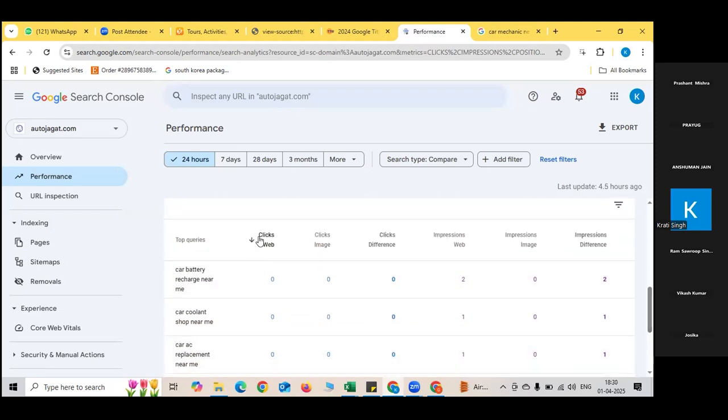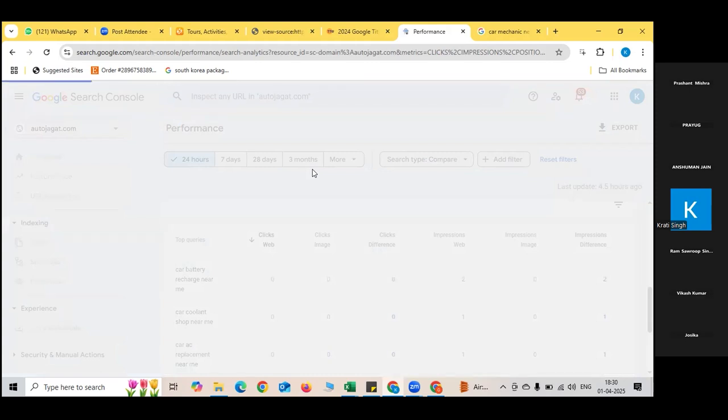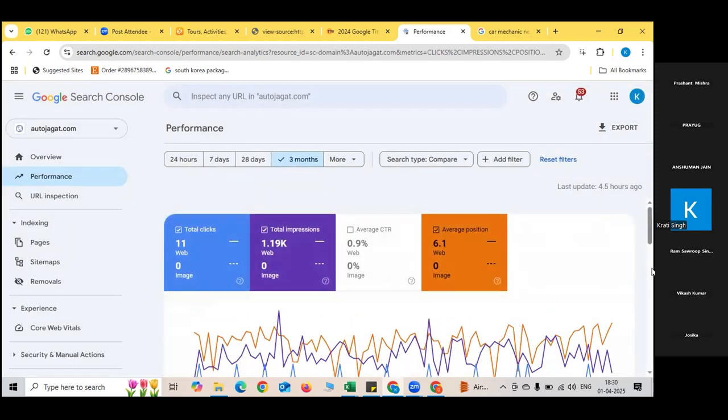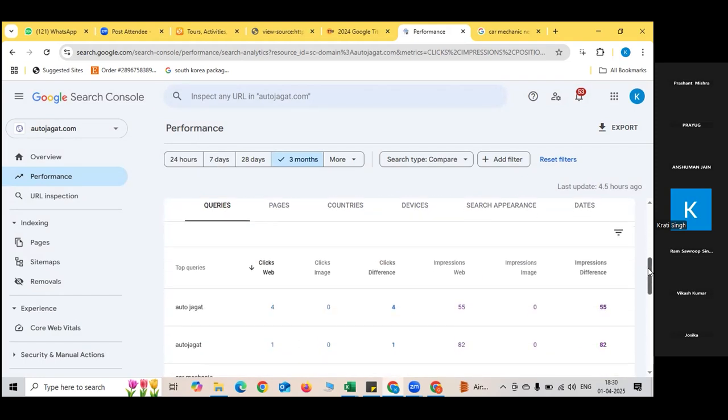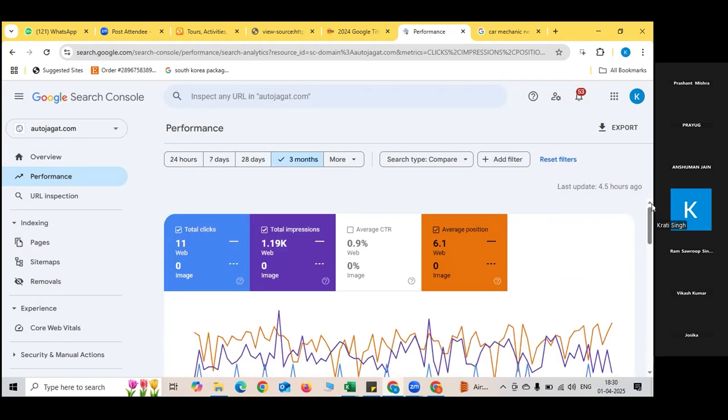So here you can see the number of clicks on web pages and the number of clicks on images. Right now on this keyword there is nothing, no results. So let's click on 3 months results. Maybe it will show some result. Okay, so basically they are not coming on image searches. They're just coming on web searches. Simple. So you can compare this also.